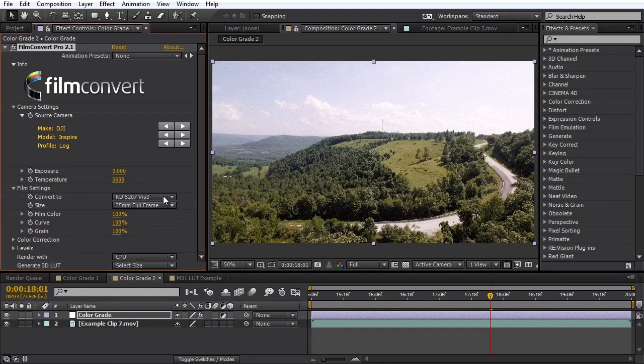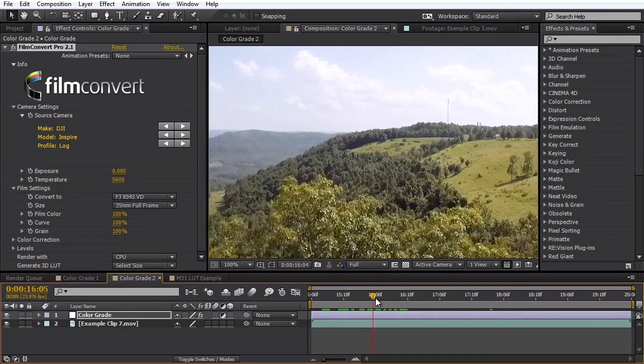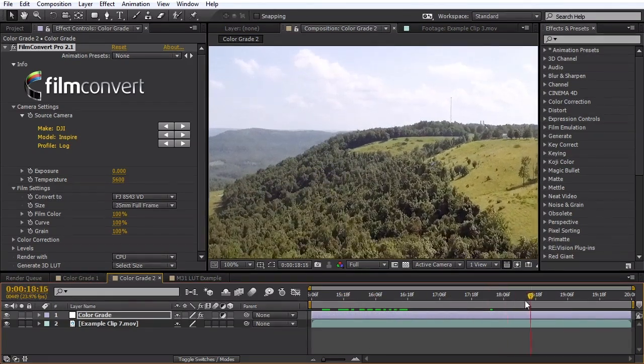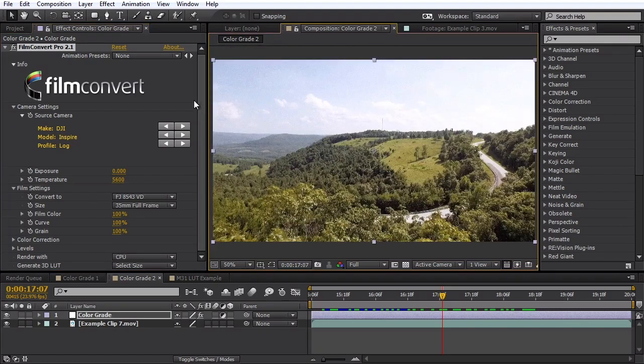So I can scroll down here and scroll through some of these. And you can see this adds just a very cool aesthetic to the image. Even adding some accurate film grain to the shot so it even matches the film look even more. I can go ahead and check this effect on and off here so you can see how drastic of a change it's actually doing to the footage. I really enjoy using Film Convert for color grading. I use it quite often.